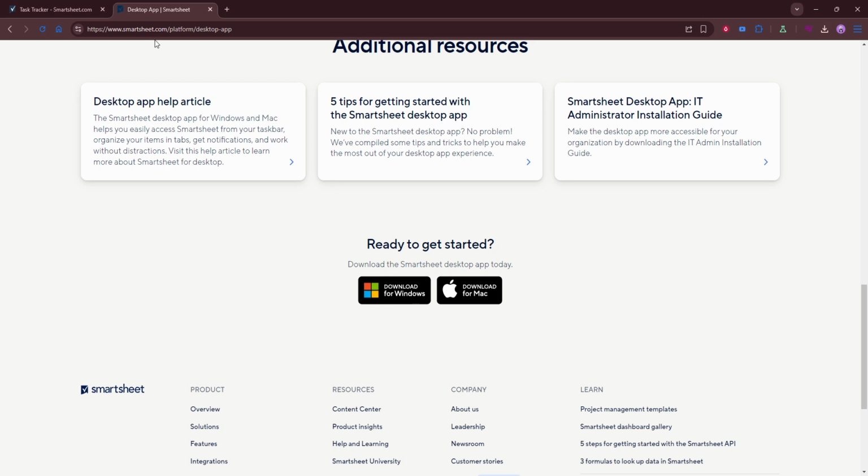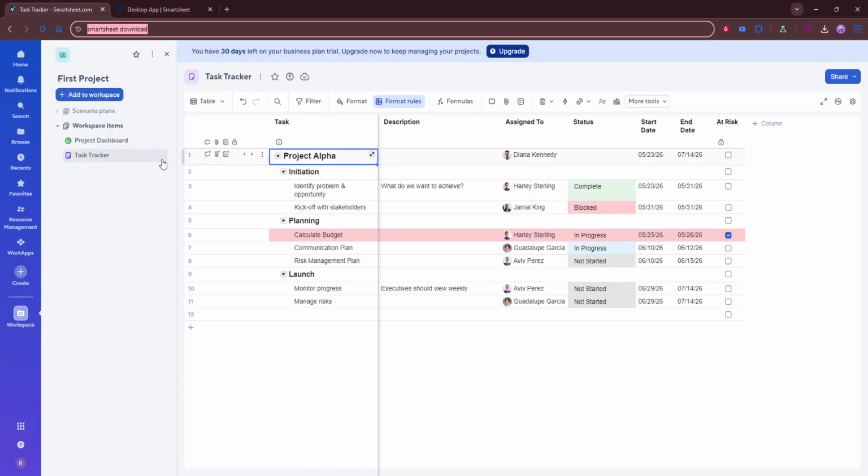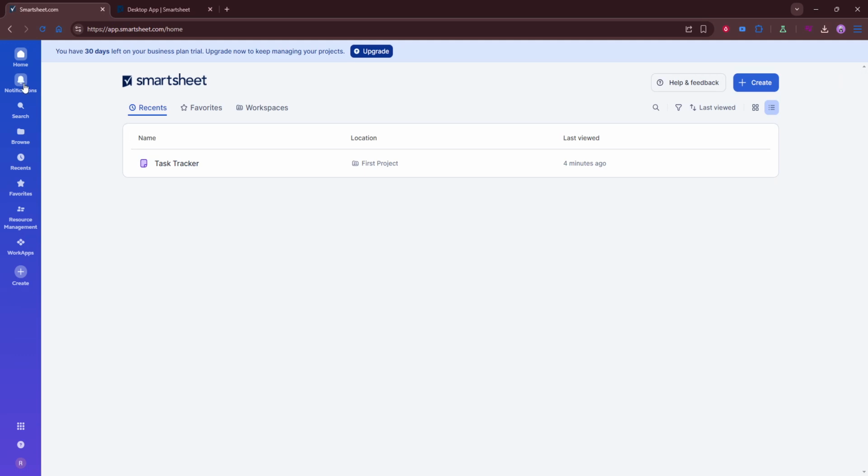You can tap open directly from the store page or find the new Smartsheet icon on your home screen or app drawer. The first launch might take a few seconds as the app initializes, which is normal. Finally, log in with your Smartsheet account.